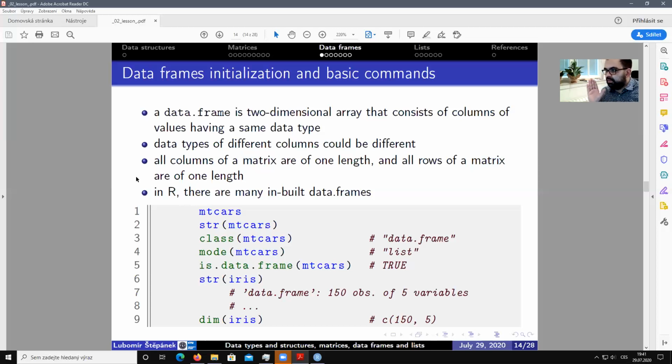So really the only difference between a matrix and a data frame is that while the matrix has all the values of the same data type, either numbers or characters or logical values or whatever, in a data frame each column has its own data type, with values of one data type, but different columns could differ in their data types. So we know that there are some inbuilt data frames in R.